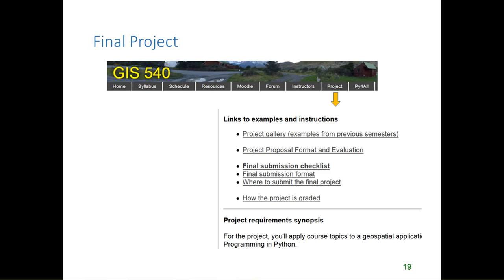The project page contains links to important information about the project. From here, you can reach the project gallery, where you can see more videos by former students to get ideas for projects. Also linked are the proposal format and evaluation, the final submission checklist, shown in bold here because it's a very important one, and the final submission format and logistics are also available here. Finally, the grading rubric is linked to this page. For a brief overview of the project requirements, read the project requirements synopsis on the bottom of this page.